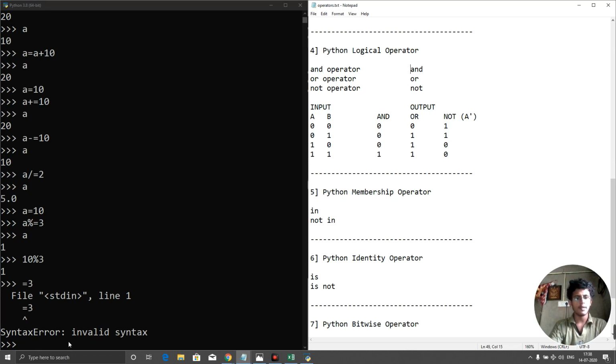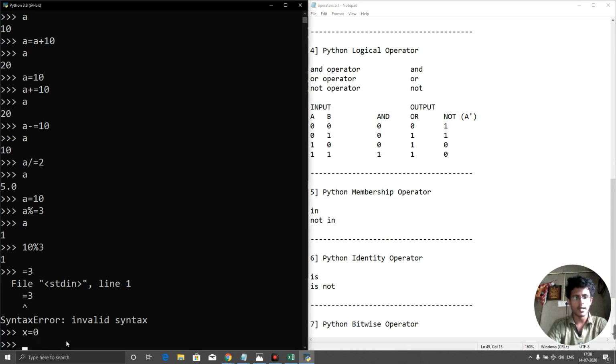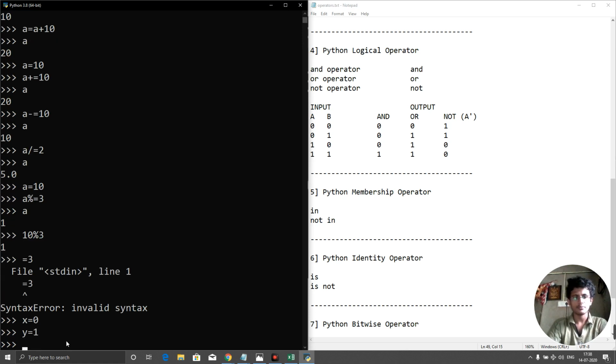For example, I will define x equals 0 and y equals 1.